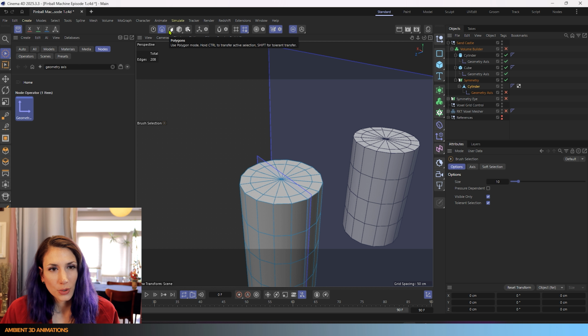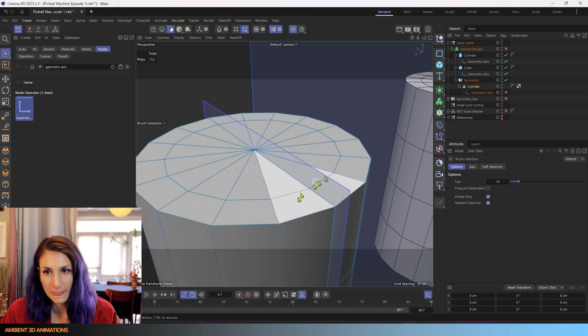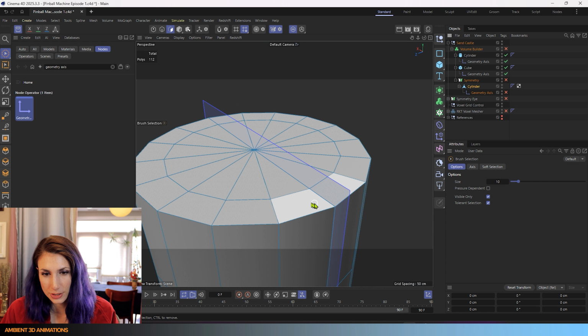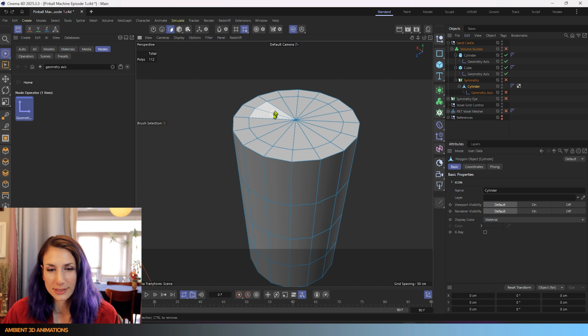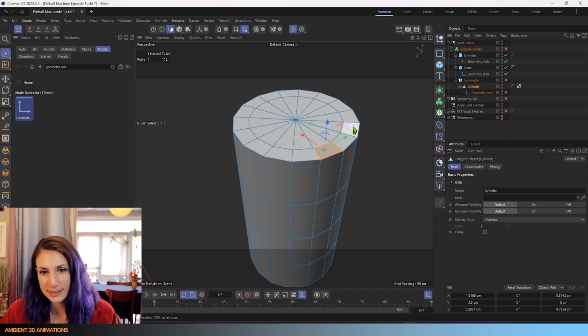And I want to go into the polygon selection. And I want to turn off the symmetry here for a moment. So right now I have the geometry axis off and the symmetry off. The reason why we're still seeing our symmetry here is because I left on this button and I forgot. So I'm just going to turn that off right now. And now I can select individual polygons going around here with this soloed.